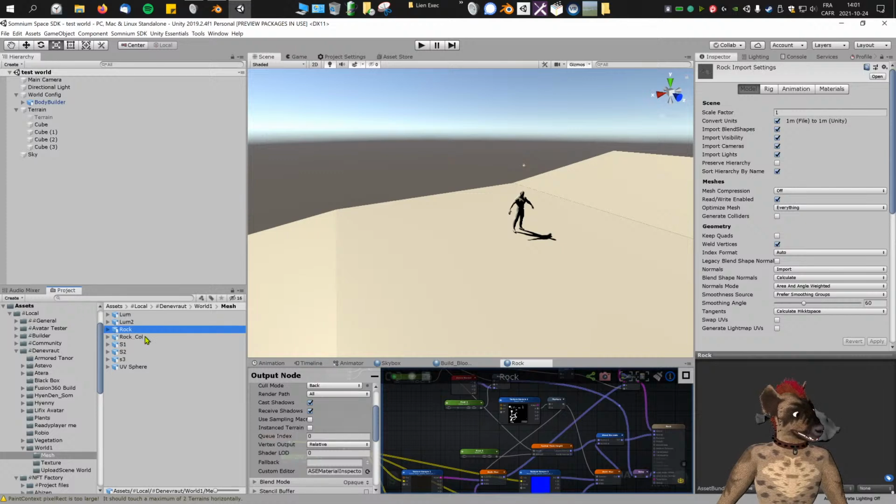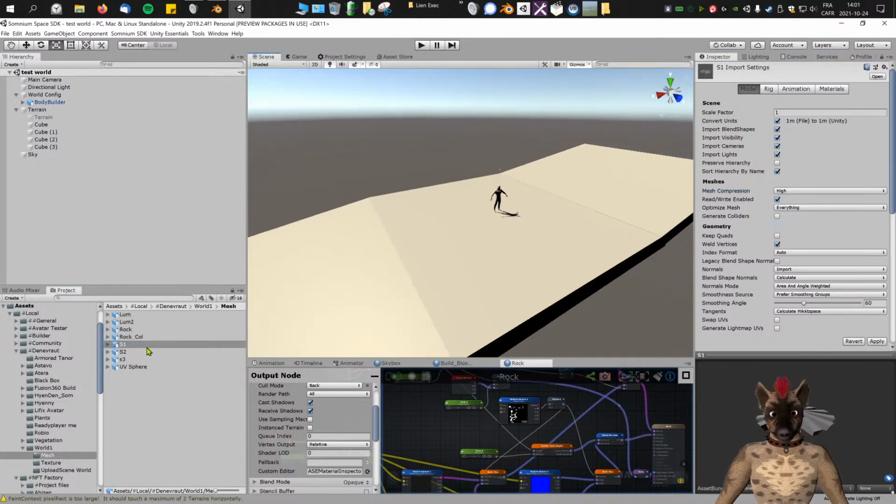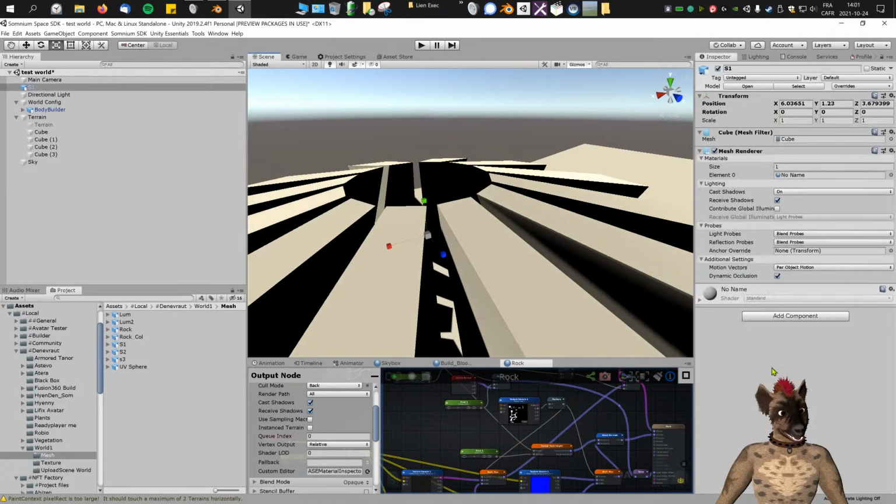I wonder if I compress. You see, I have two meshes. I have one that is my collider, lowered. Oh, never mind. I did not do that. Never mind. I want to see if this compresses.